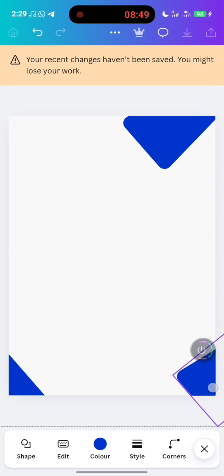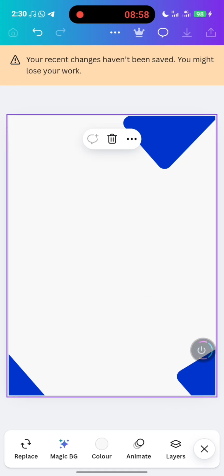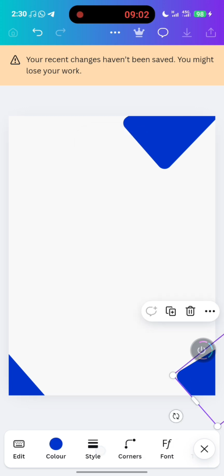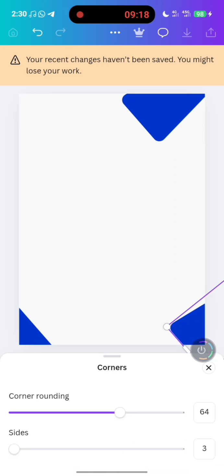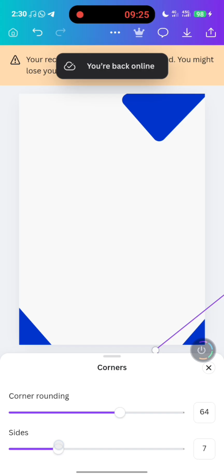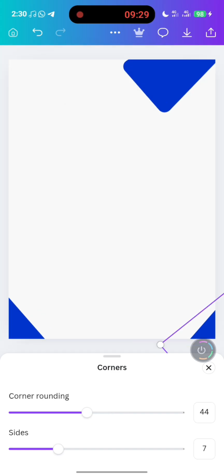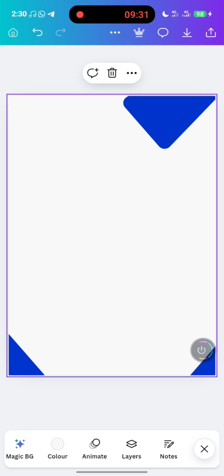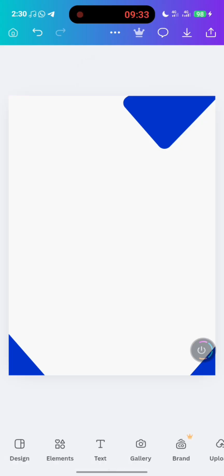You bring it down, and you leave it like this. Then you click out. Then you click on it to go to corners. When you go to corners, you will click on this size. When you click on the size, you click out. Once you click out, you will now click back on the shape.